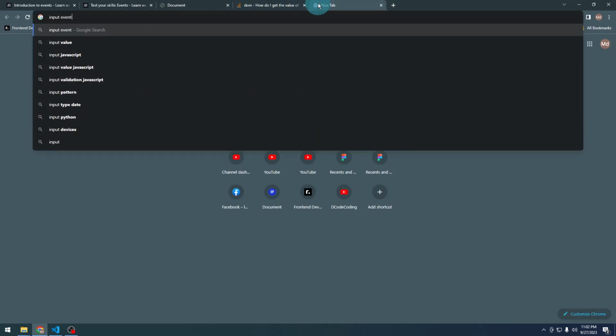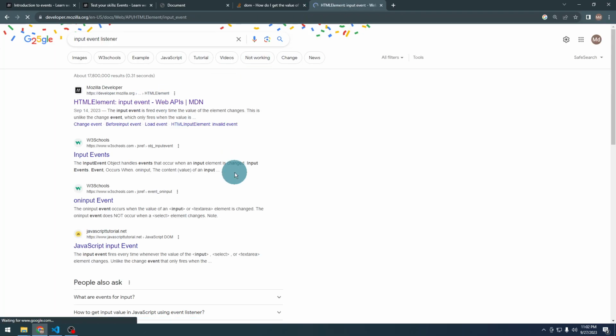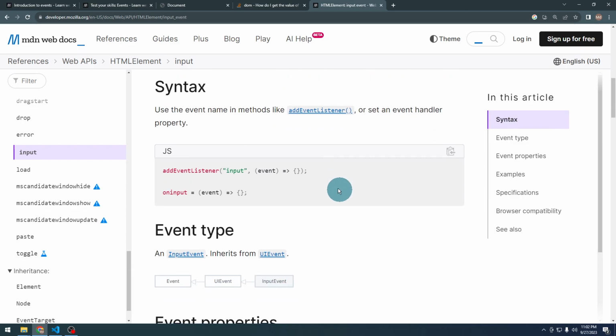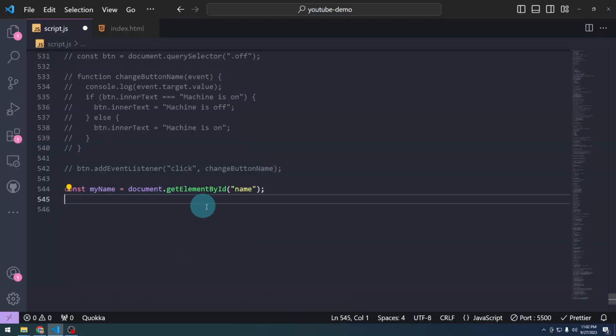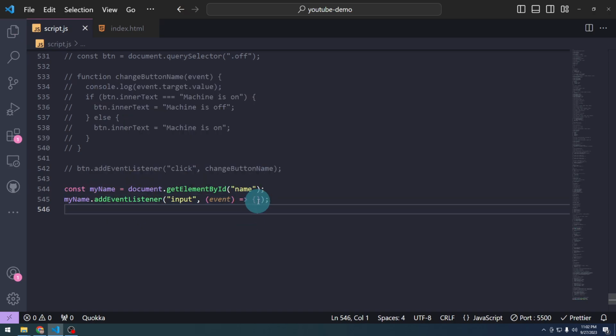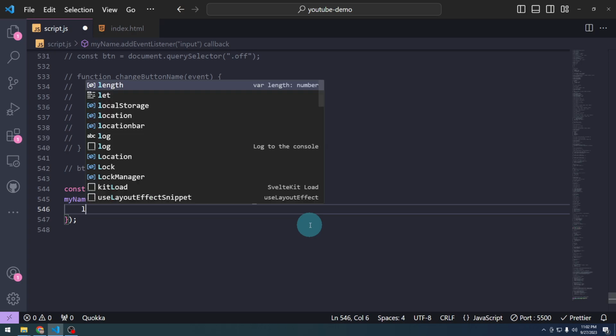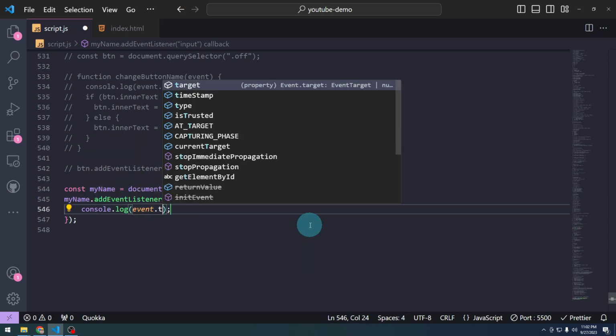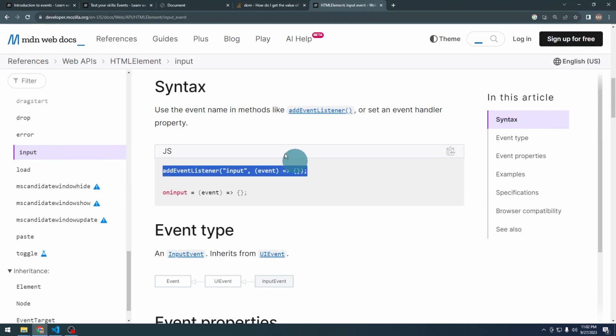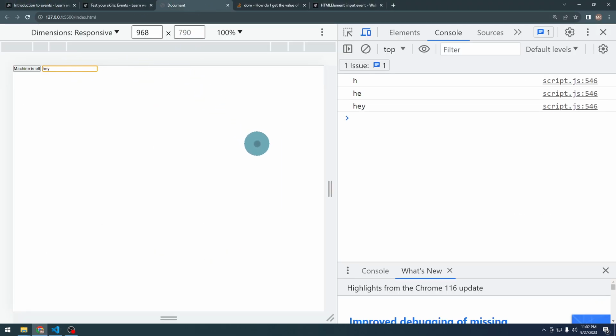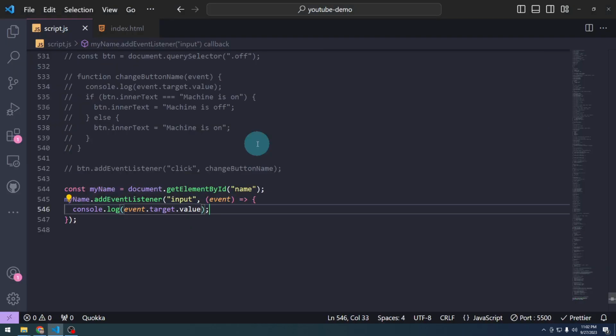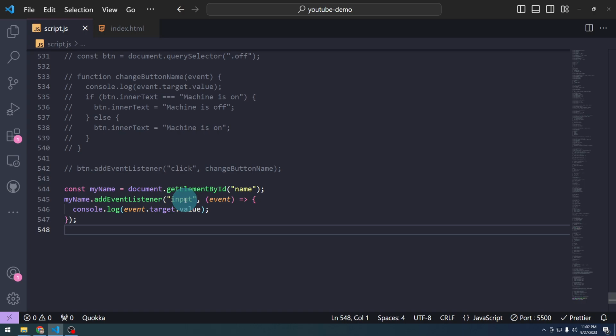How do we take input, by the way? Let's see. Input event listener. Oh, okay, let's just do this and we should be able to do it. myName.addEventListener, and let's run this function of log event.target.value. Let's see. Oh yeah, this is working now. Okay, so we have an event of input as well. I actually forgot about it, of course.